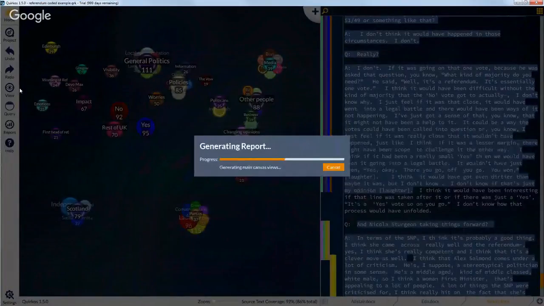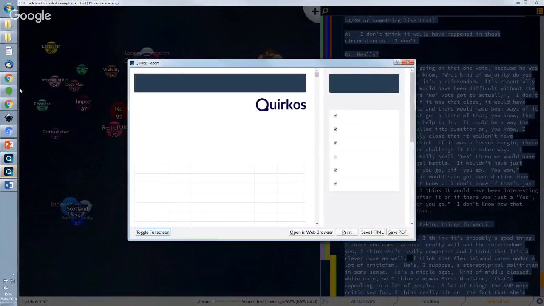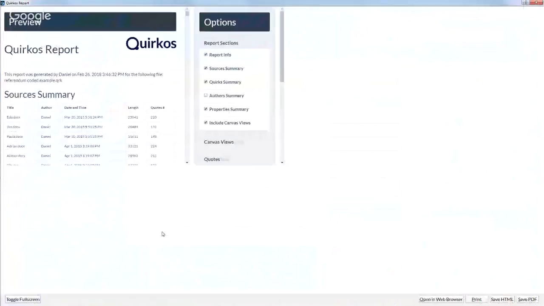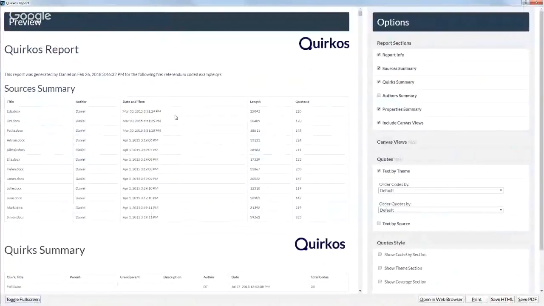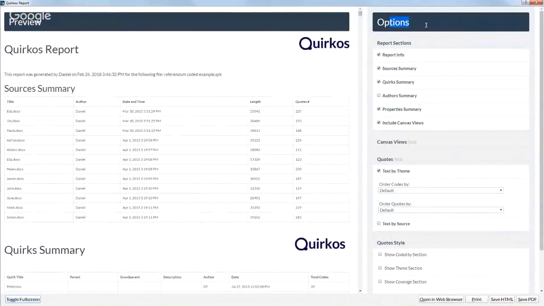of all the data and all the coding that we've done in the project. And there's various different ways in which we can alter this, we can customize the formatting of this and share it with other people. So you see this is just coming up on the screen here now. And basically this is split into two sides. So on the left side of the screen, we've got what the report will actually look like. And on the right are the options for what we want to put in there.